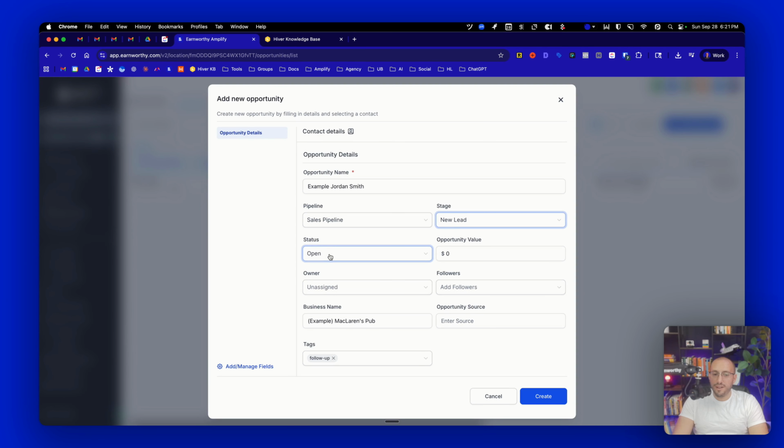I want to keep this as an open status. The other statuses are lost, won, and abandoned. Lost is if you lost the opportunity and they decided not to become a customer or a client. Won obviously means you have won the deal. And then abandoned is somewhere in between, where you didn't technically get a hard no from this opportunity, but you also don't believe this is going to move forward. You can also set an opportunity value if you want.